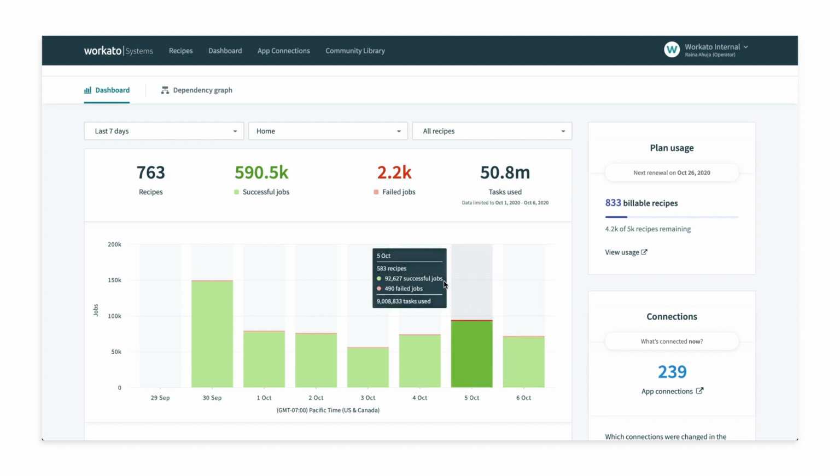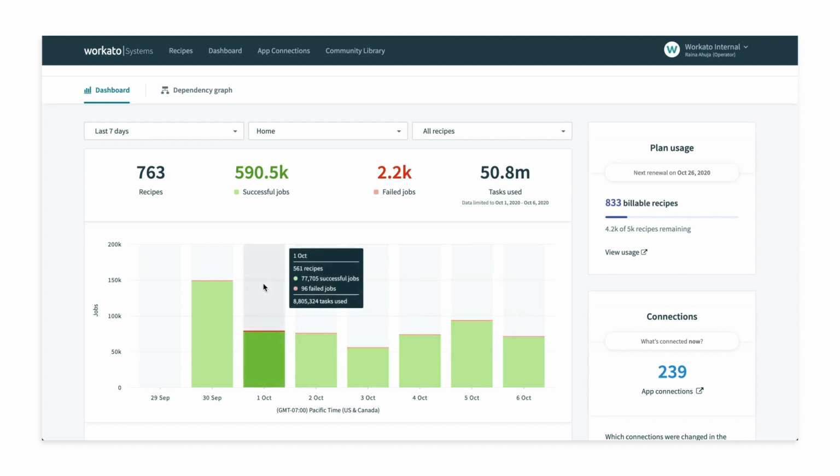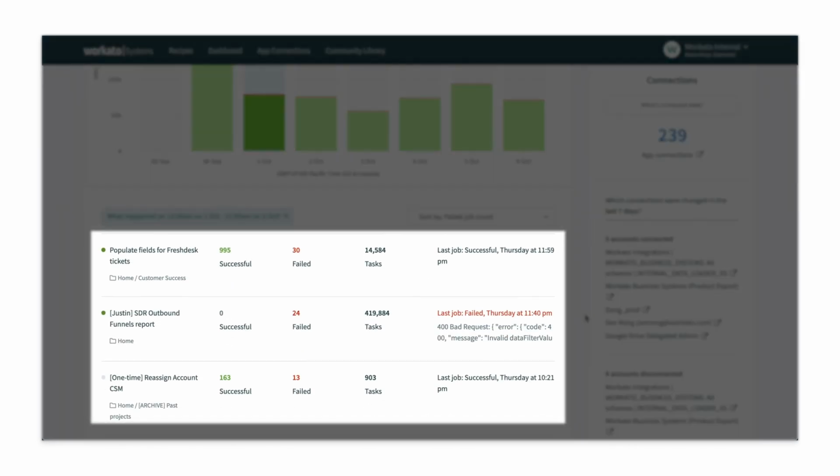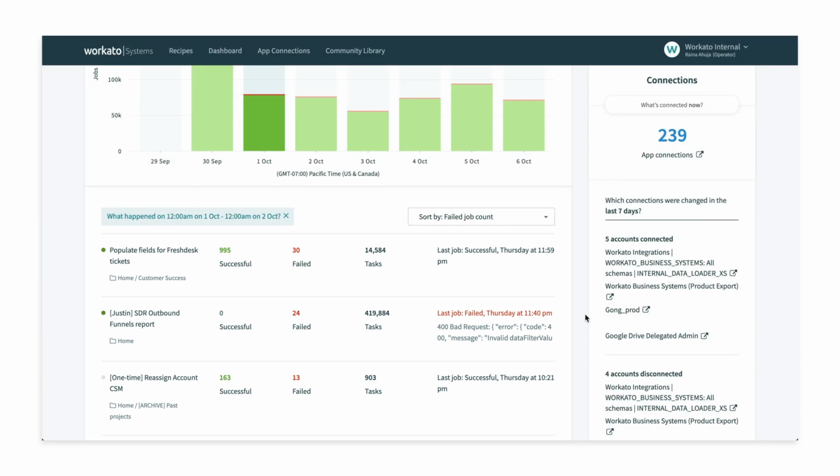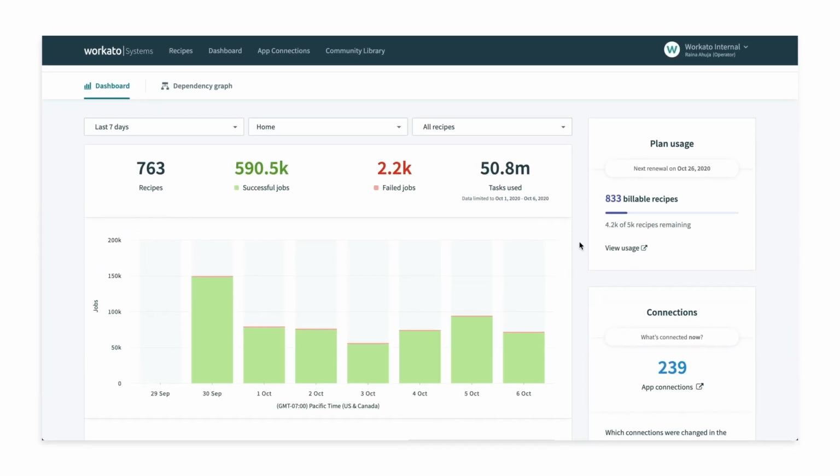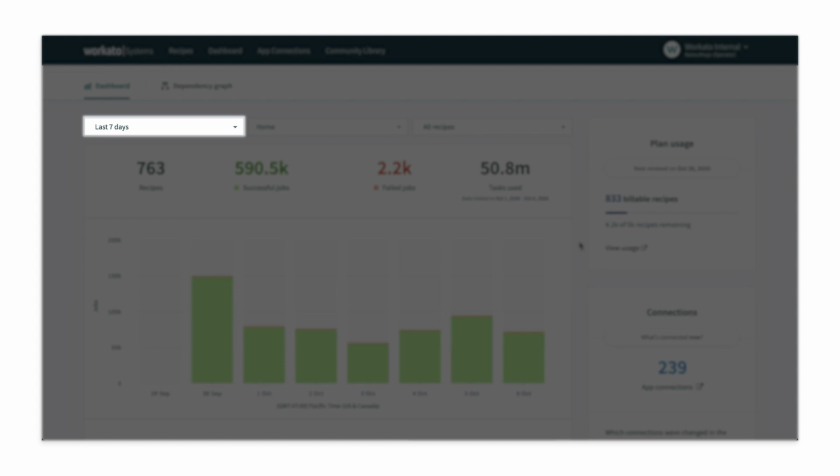Simply hover over the trends and select any snapshot of time to view the status of your automations in that period. Selecting a time snapshot also updates the view below to include only recipes that were active during that time period. By default, the dashboard displays trends for the last 7 days.